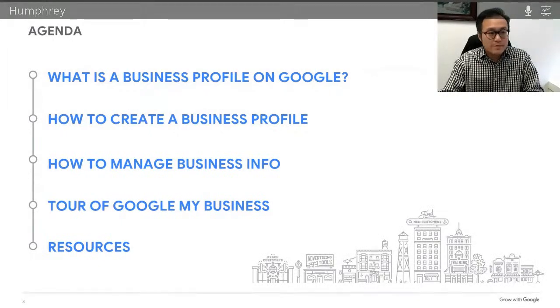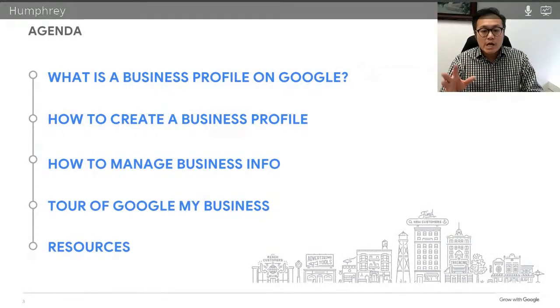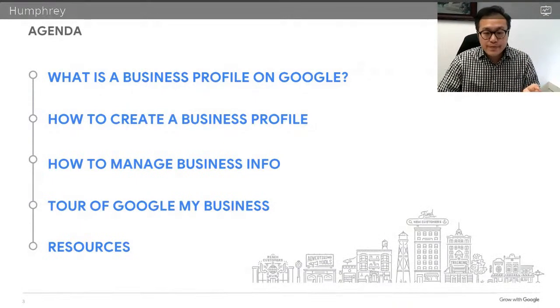Today's agenda: what is a business profile on Google? Today's workshop will be divided into 5 sections. We'll spend the first 10 minutes or so explaining what a business profile is, what it includes, and where it appears. And then we'll spend the next 15 minutes or so to review the steps that you need to follow in order to create and verify your free business profile.